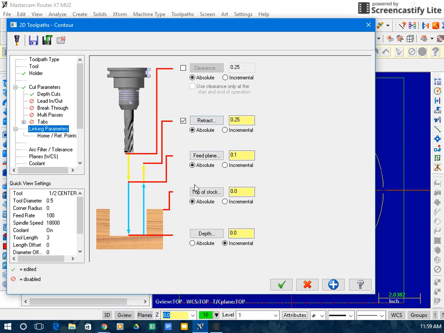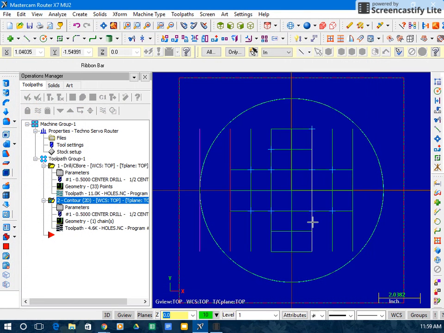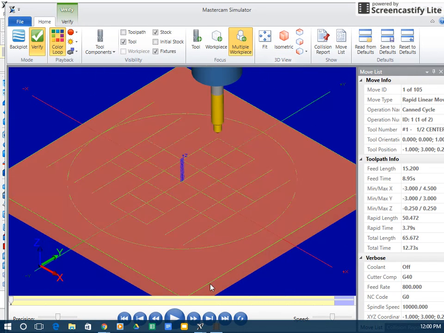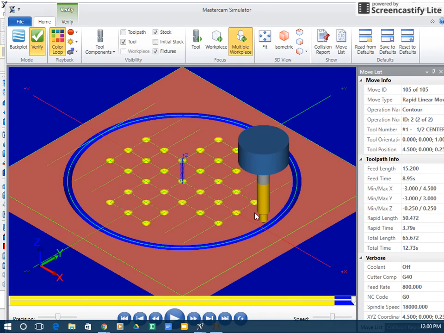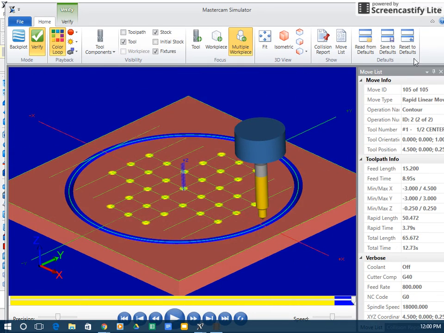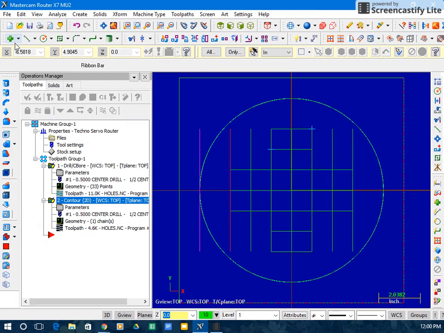Then under linking parameters, again, these are all absolute. It's a negative value, again, so negative 0.2. I go a little deeper on this one, maybe negative 0.25. There's my second toolpath. So my first toolpath is drilling. My second toolpath is a contour on the center line to cut it out. This will select both of them. I'll verify them both in an isometric view. That looks good.